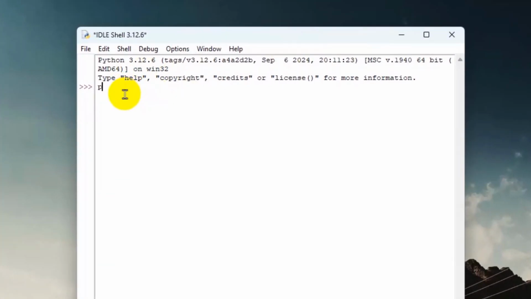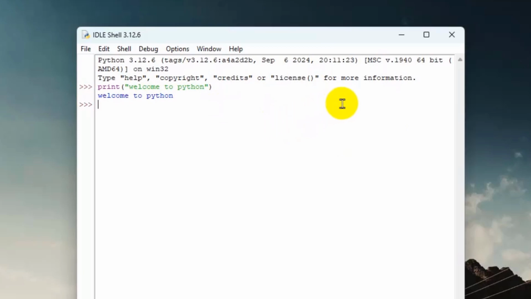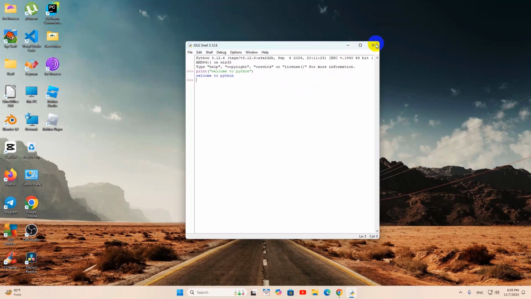Here we can write print, then the first bracket, inside it we need to give two double quotation marks, and you can print anything. Let's say here welcome to Python. Right now if we just press enter, it will print welcome to Python. So this is how you can download and install Python on your Windows laptop or PC.